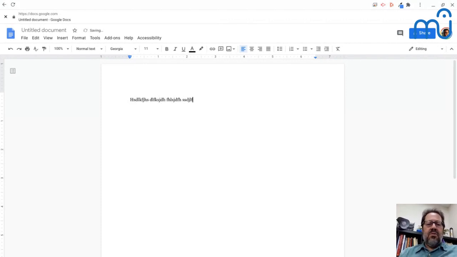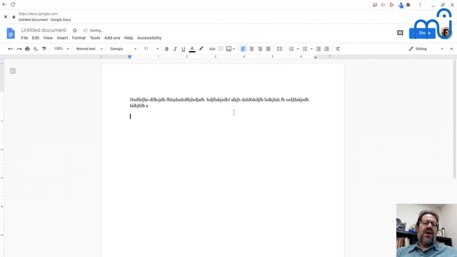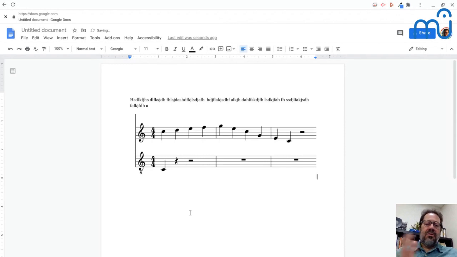Sometimes when I'm broadcasting live, things slow down. So I got some text, and now Control-V, and there's my musical example, right? So it is that easy to build documents that combine text and notation like that.